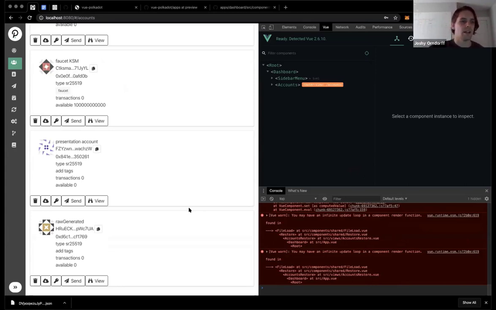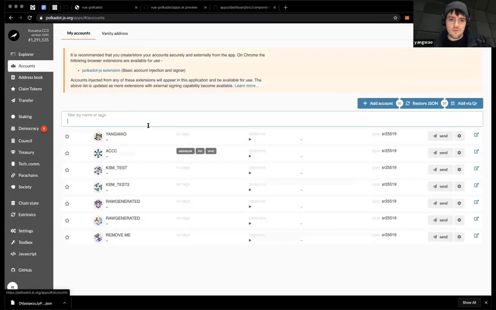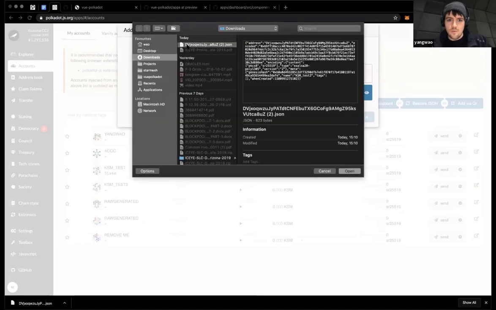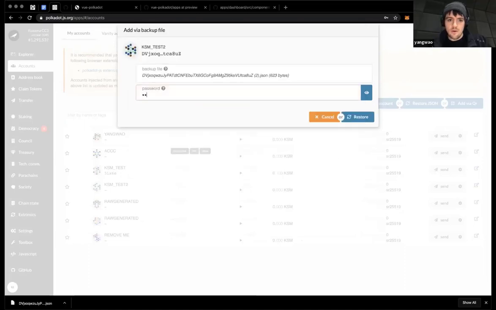So you just created this account called presentation account and exported it, or backed it up, I guess. I see it in your downloads. Is it possible to import that back into Polkadot.js apps, or vice versa, create one there and import it here? Yes, that works. I can just demonstrate it. Here, the restore, and the one was created there.